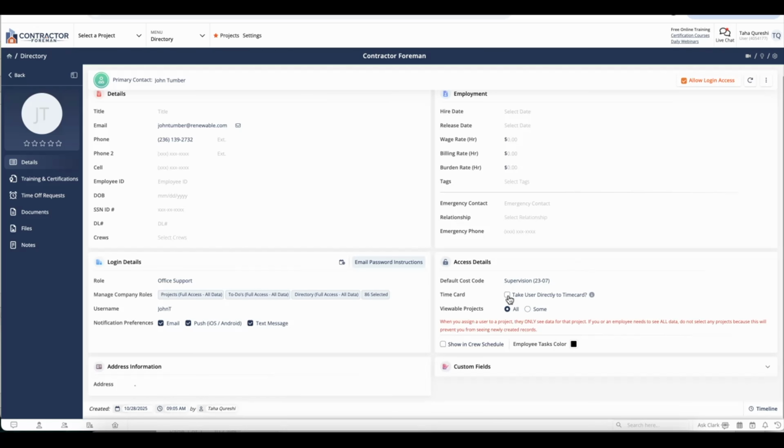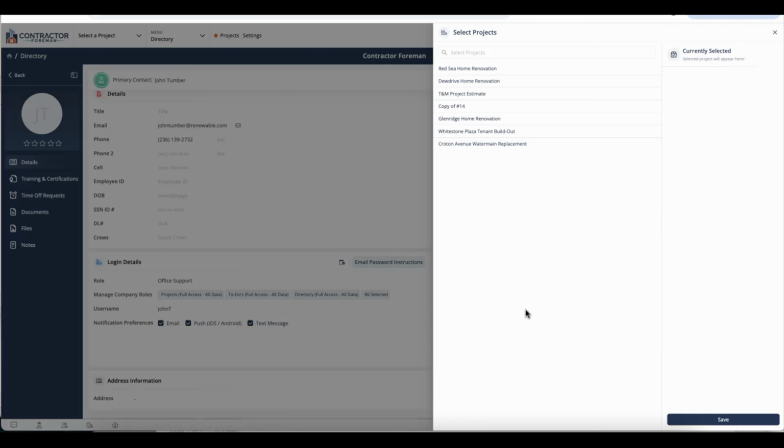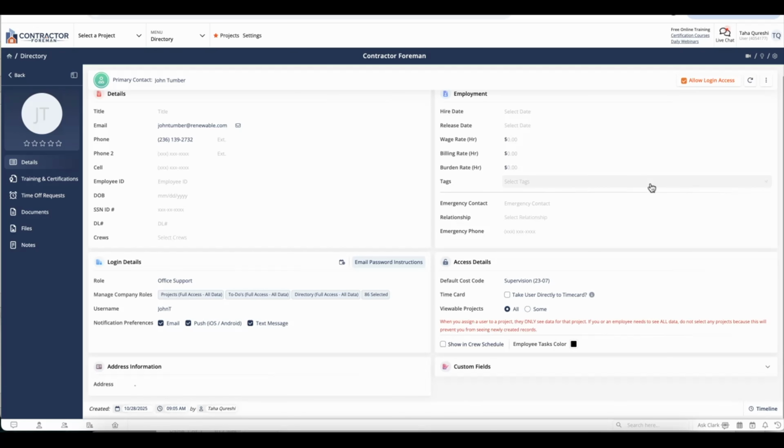In addition, you can also click on Take User directly to time card. Anytime they open up the app within their phone, it'll take them automatically to the time card page. This is very useful if your employee has Contractor Foreman primarily to access the time cards feature, for example, your site personnel. And lastly is viewable projects. If you'd like to assign only certain projects, you can click on Some and click on the projects that you'd like to assign them. Or if you'd like to give them access to all data within all projects that you have existing, you can just simply click on All.